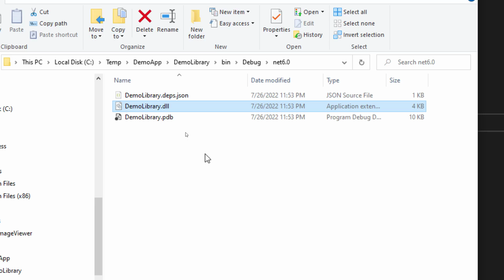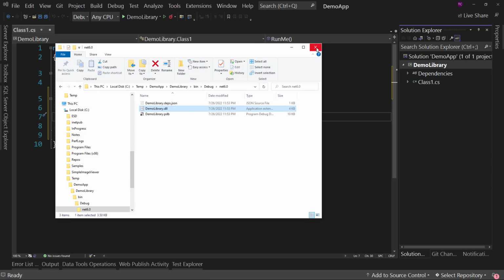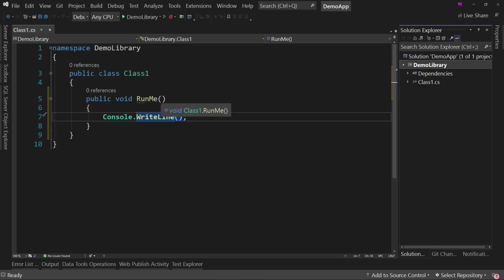A DLL is a dynamic link library. If you look on Windows, you'll find that Windows has a lot of DLLs that it uses for various purposes. Well, the DLL for our library here is the file that gets created. Now, the PDB and the JSON file are separate and different. They're support files. But the DLL file is our code. It's our library. But it's not useful in that state. We can't execute this library. So what do we do to the library? Well, we add it to a user interface. So let's first create a class. Let's delete this one.